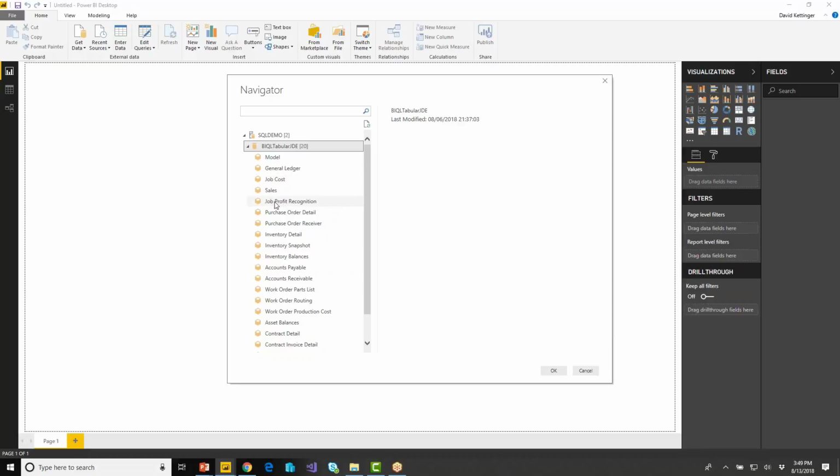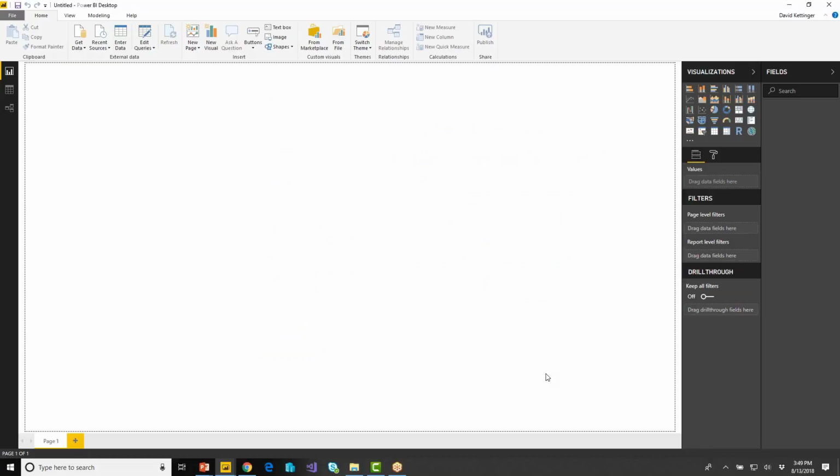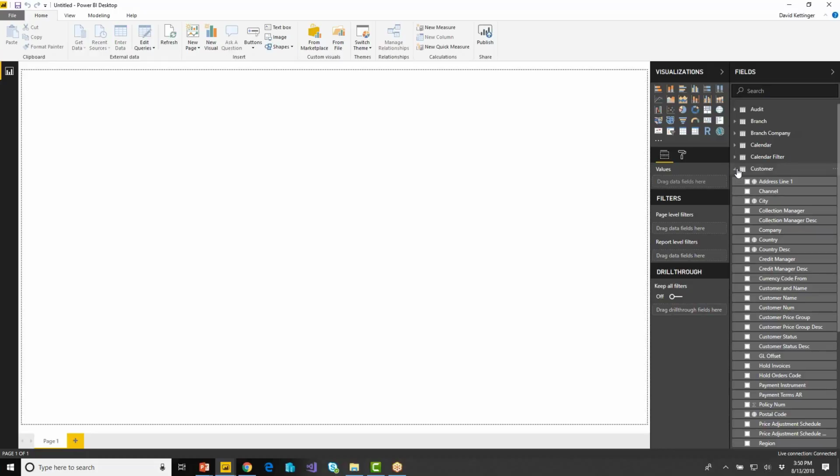If I expand one of these, you'll notice that there's many different perspectives here. And a perspective is really just a subset of the data that is focused around a particular business area. So I'll choose the sales perspective and then choose OK. And that's going to bring in all of the related dimension tables and fact tables that I'll need to analyze JD Edwards sales information. And if I click on this customer table and hover over it, we'll see the data lineage from our different fields in our data model. So this is great for helping our analysts build trust in the model and know that they're actually analyzing the data that they're meaning to analyze.